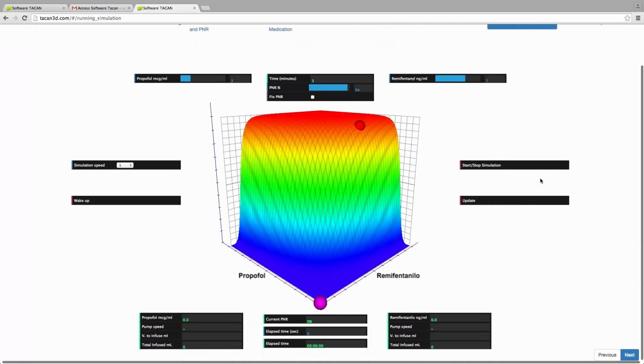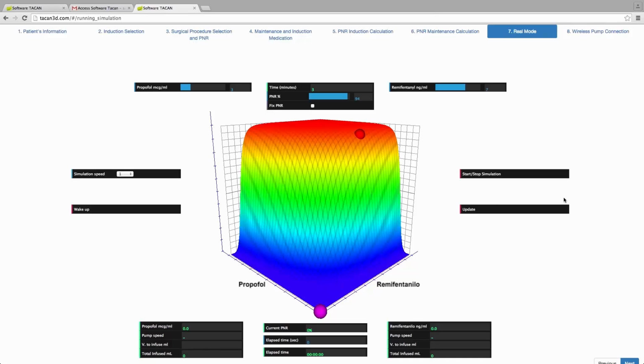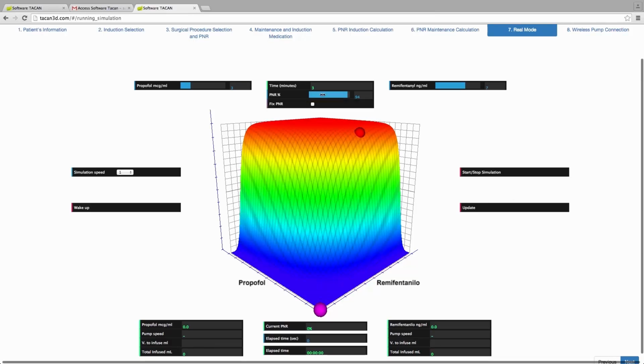Step 7. This step corresponds to the real mode, where we will navigate on the surface model. As we can see, the software shows us the PNR and the selected coordinates for intubation, which corresponds to remifentanil concentrations of 7 and propofol of 3. The top controls represent the objective we want to achieve. The controls that are on the sides of the model correspond to the start and stop controls.